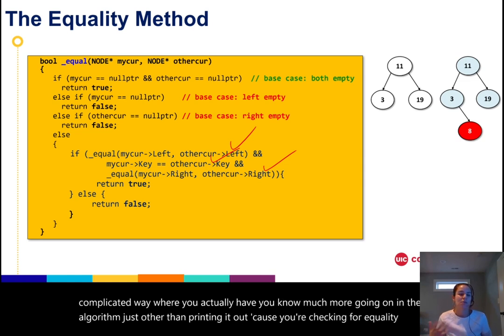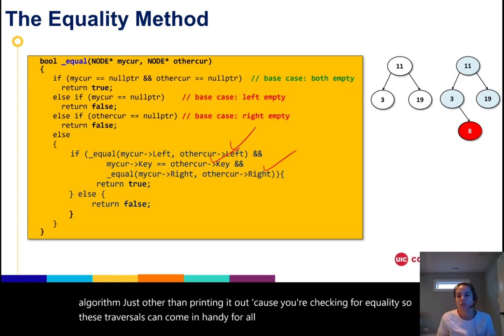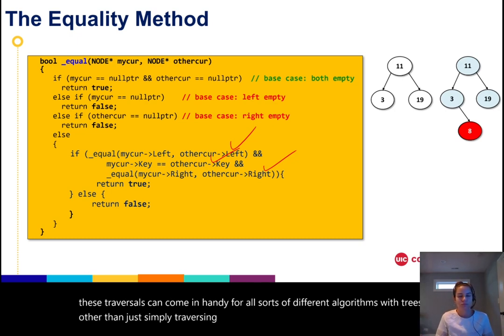So these traversals can come in handy for all sorts of different algorithms with trees other than simply traversing them to print them.